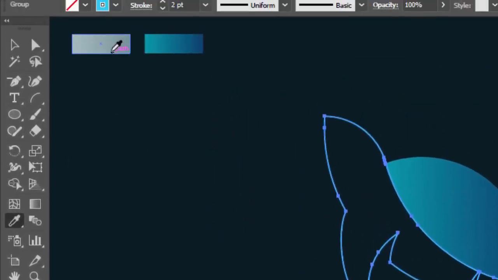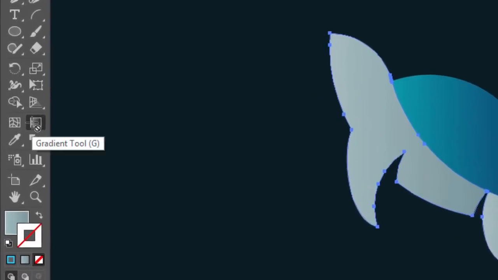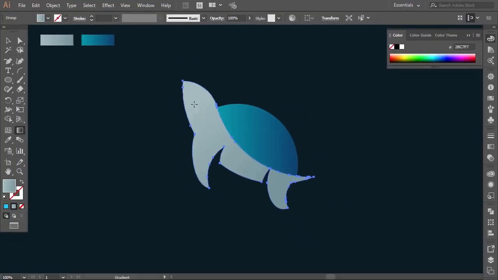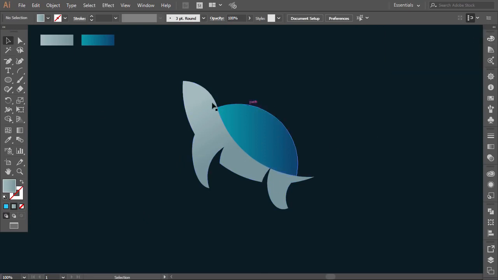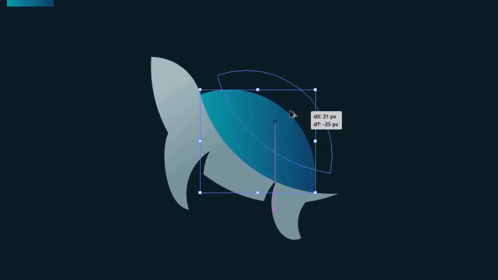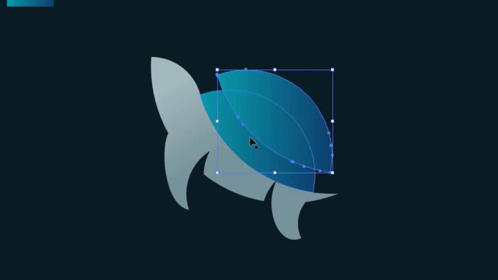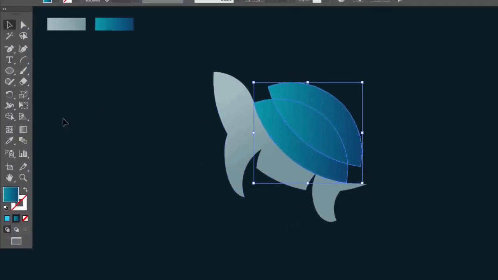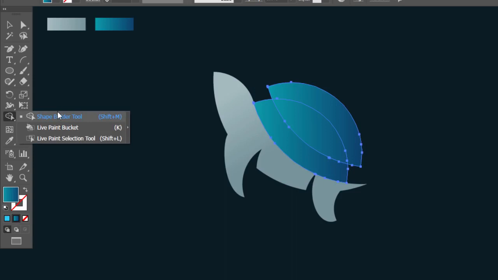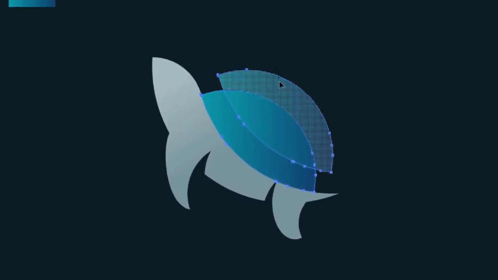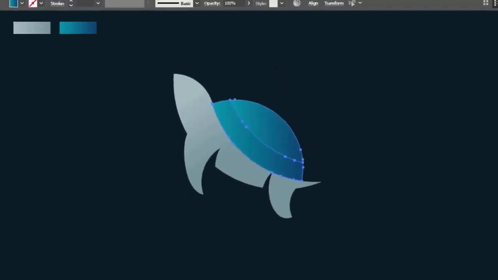Select the eyedropper tool, and pick the light gradient. Select the gradient tool, and adjust your gradient as you want. The logo starts to look better. Okay, maintain Alt, and drag the shell a bit to the top left. Maintain Shift, and select the old shell. Select the Shape Builder tool. Maintain Alt and drag on the external part of the new shell.